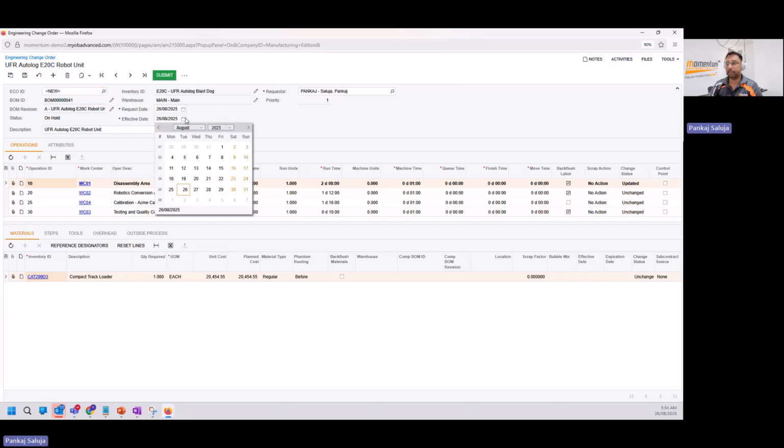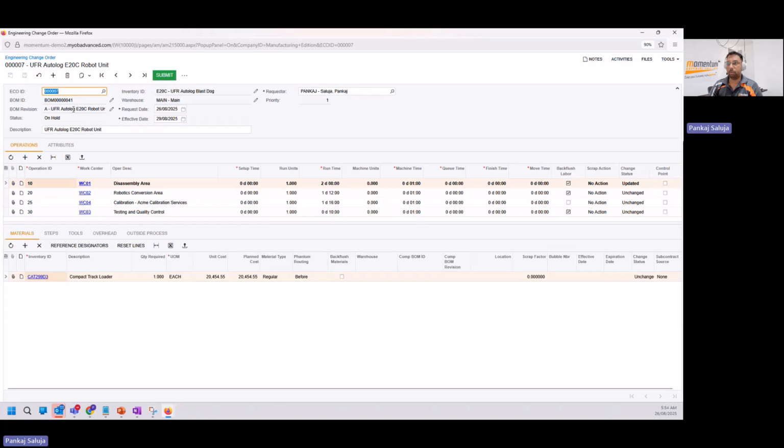So I can say the effective date is 29th, which means whenever we want to do a production order on this item and using this bill of material now, which is a new revision number after the approval of the engineering change order, it will get effective date on 29th of this month, which means the changes that we have done will be applied from the 29th of this month to this bill of materials. And I will submit this one and then commit changes to BOM.